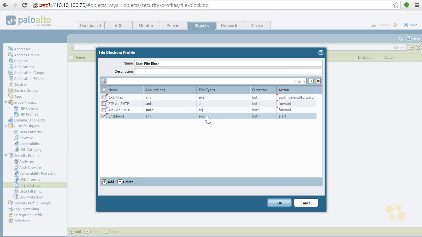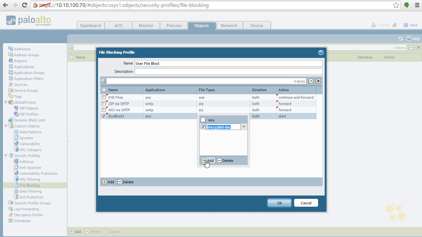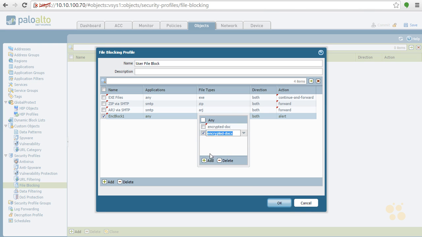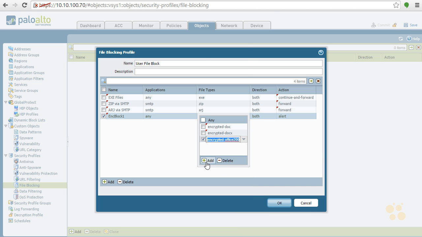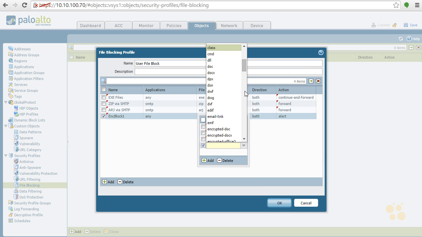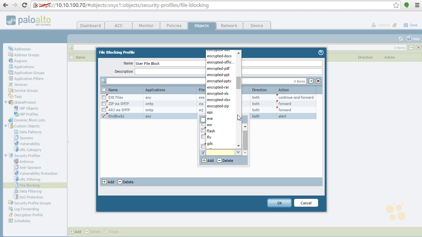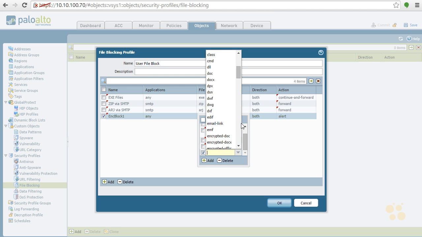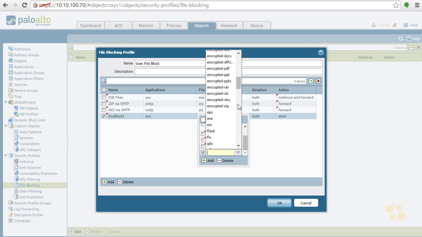So any application, my file types here, add my encrypted doc, add encrypted docx. Okay, so pretty much each of these, just go ahead and click and add. And the Office ones, PDF, and the PPTX. Yeah, so you kind of see as we go, all of them we happen to be doing.